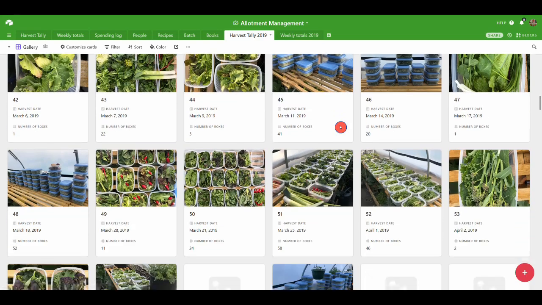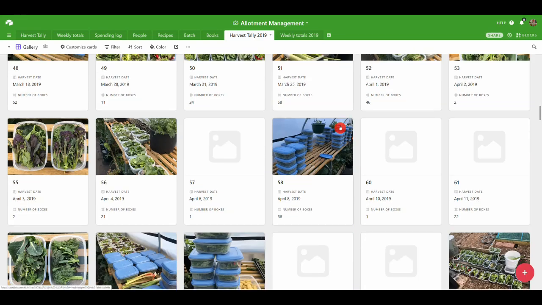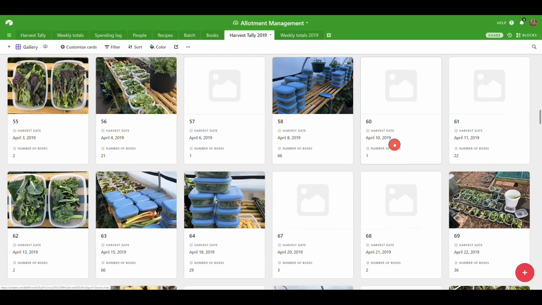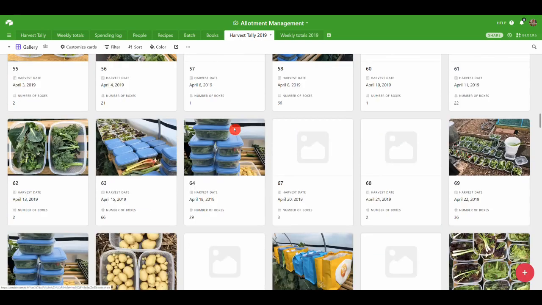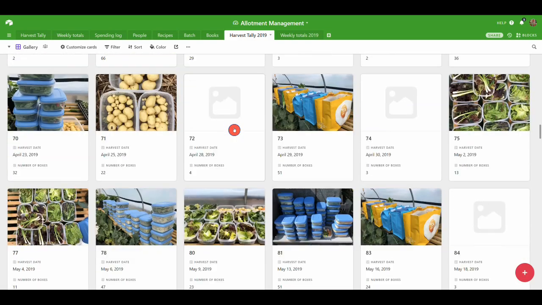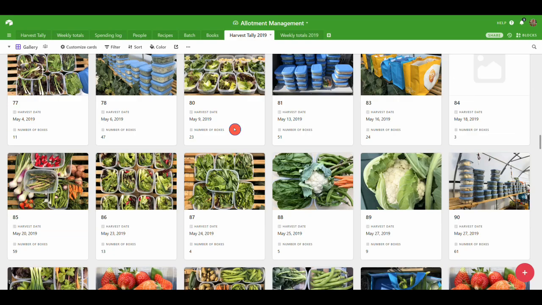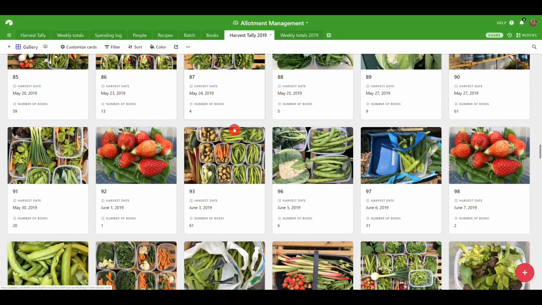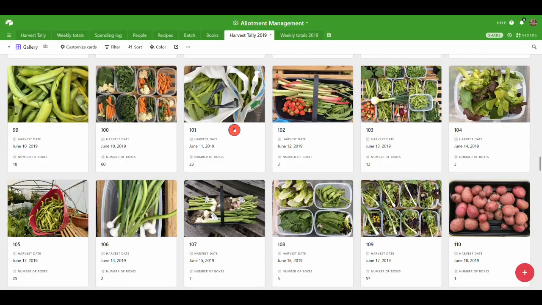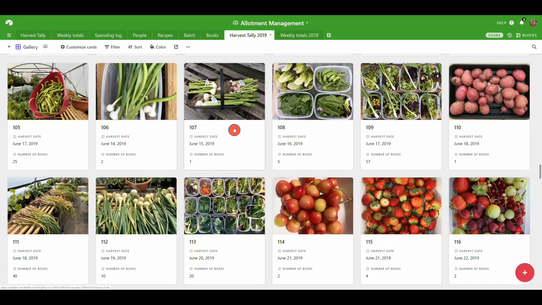And this is quite a nice record. Sometimes I don't manage to get a picture. Often, just like, harvested one box here and one box there. I don't bother to take every single picture. But yeah, it's a pretty nice record of the harvests that we made over the year. And it's kind of nice to look back on.